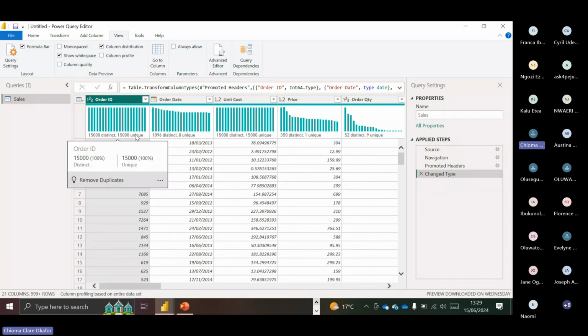Unique means, I hope I'm not mixing it up now. Help me out, Franca, Yinka. Distinct means it's occurring just once, it's not repeating itself more than once, right? So that's what this tells me. For this other ID, I think I can see that it was repeating only once.